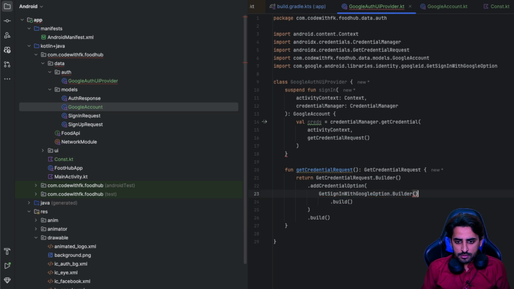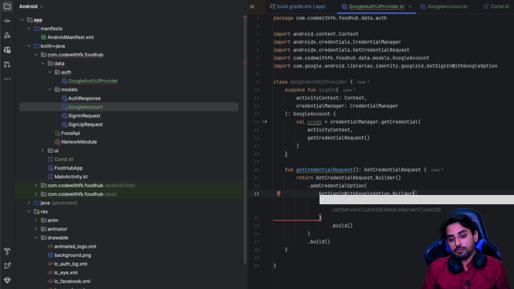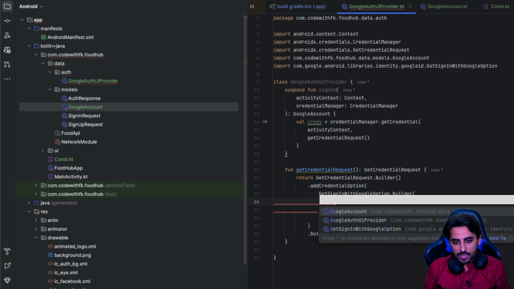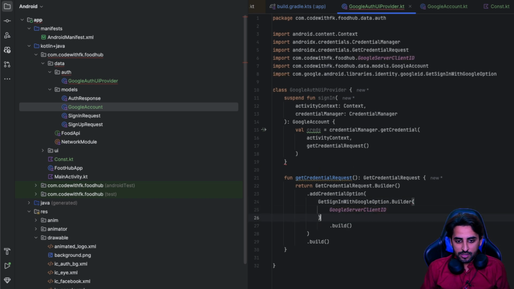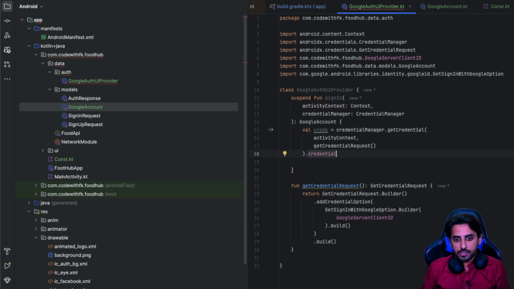And this builder basically requires this key, sorry, the basically the key is the one that I copied when we created the web client ID. So I have stored that in the constant. So for that, I'm gonna say Google server client ID or something like this. Okay, so once you do that, this one step is done, and now you can get the credential out of it.